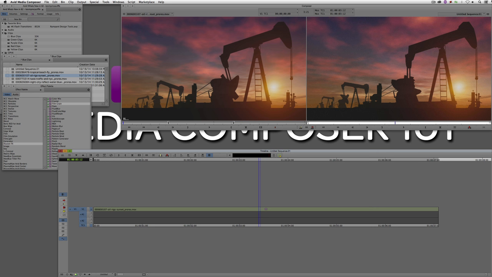Okay, so these are the main new features in version 8.2 of Media Composer. Like I said, there are a few more, and I encourage you to check out the README file for all of the details.